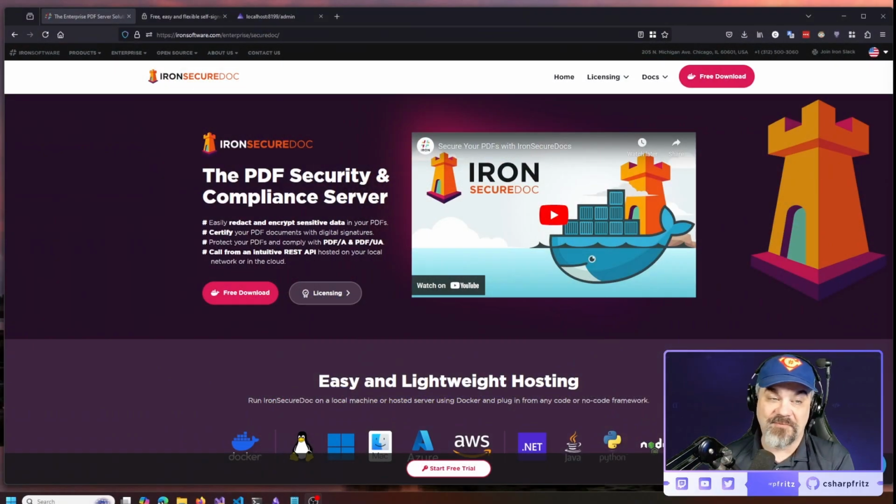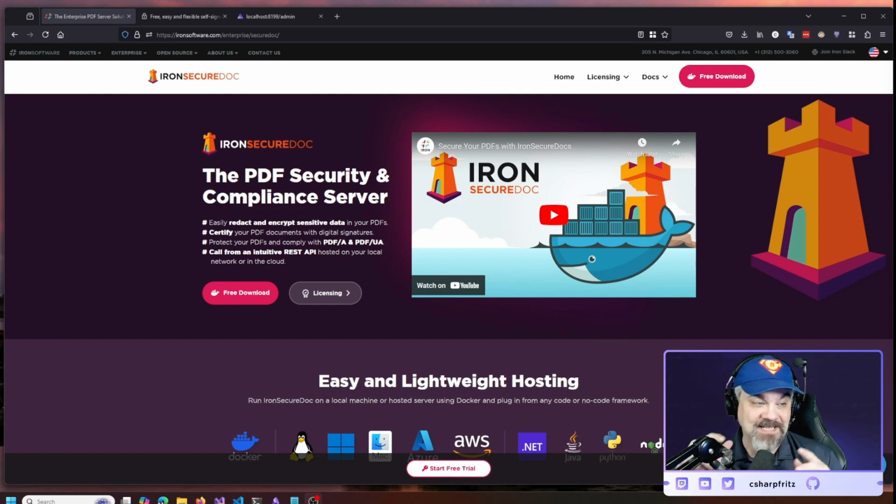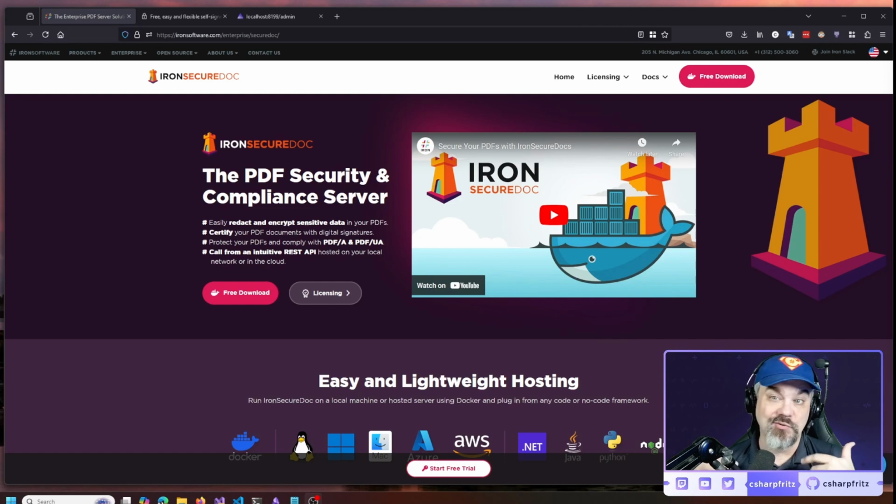So here's the website for IronSecureDoc. It's a new enterprise-grade service that the folks at Iron PDF have made available to help make it a little bit easier to redact, encrypt sensitive data, certify PDF documents, these types of things that enterprises do a lot of and pay a lot of money to software as a service companies to be able to do with their PDFs. So they've got a Docker container available that will help you host and take care of these types of interactions for your PDFs using a very cool C# based client that you can work with.